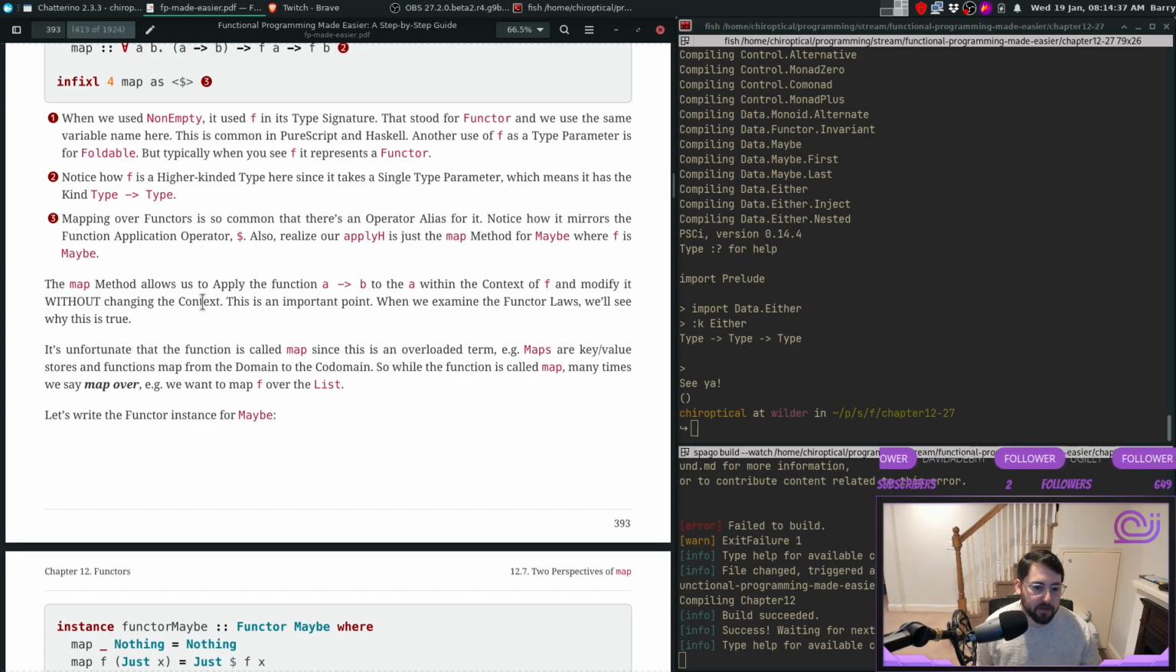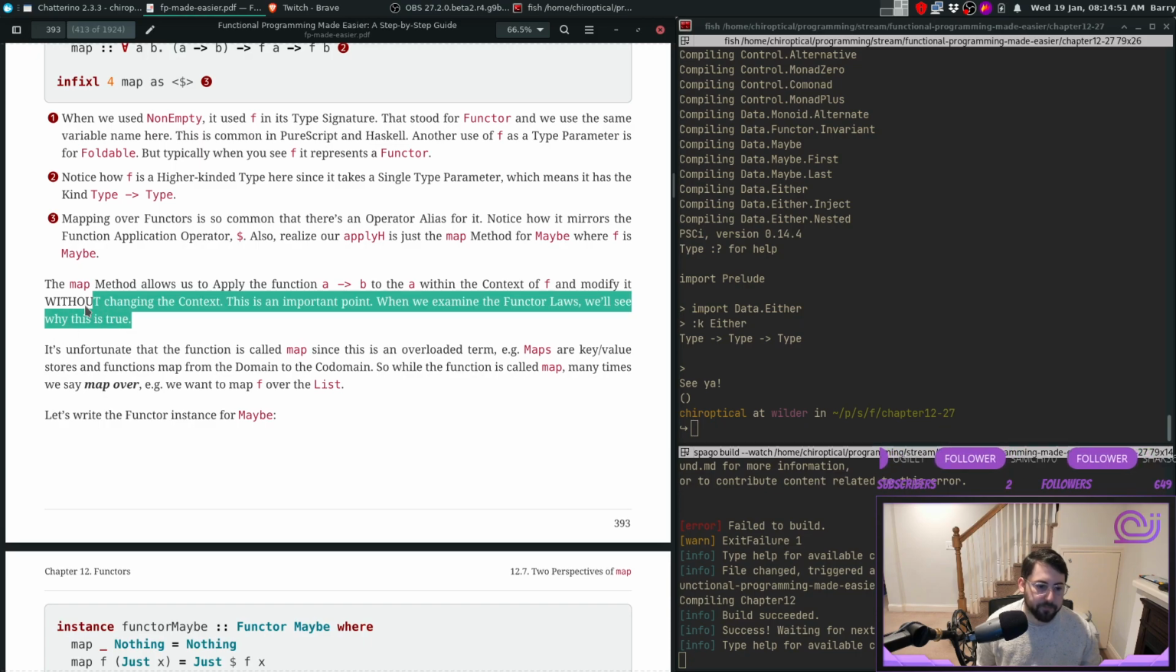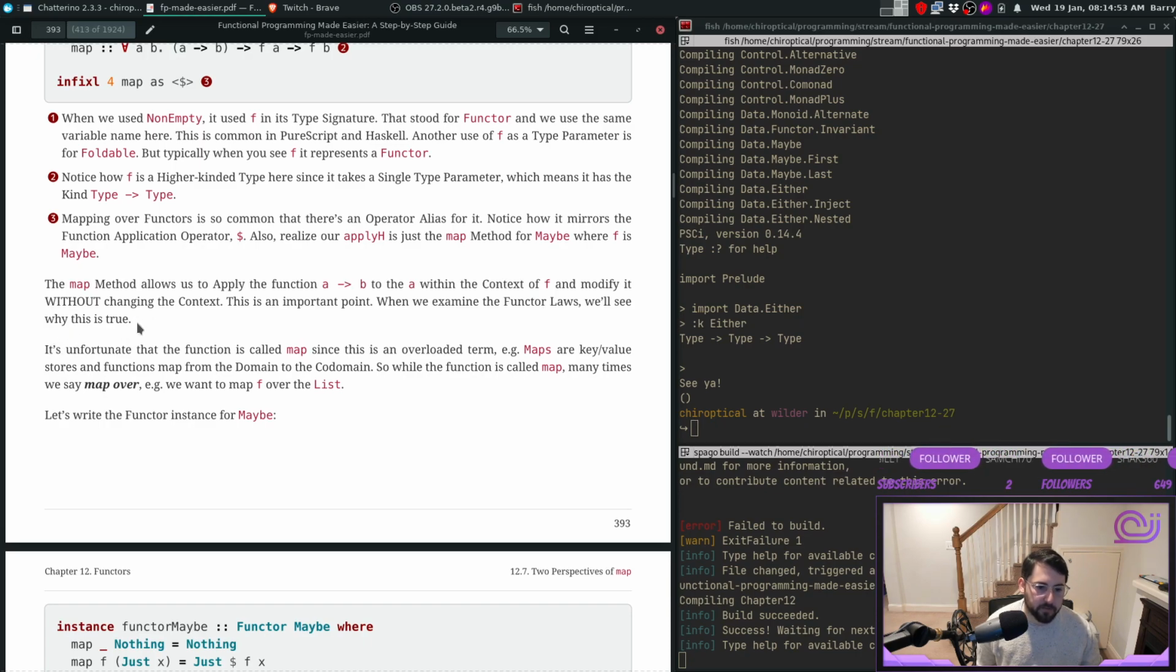The map method allows us to apply the function a to b to the a within the context of f, and modify it without changing the context. This is an important point. When we examine the Functor Laws, we'll see why this is true. Pretty important. And the other thing is when you use a functor, the shape of the context remains the same.